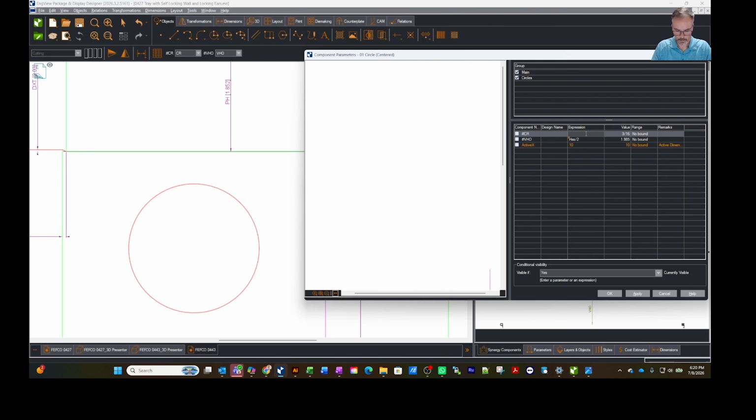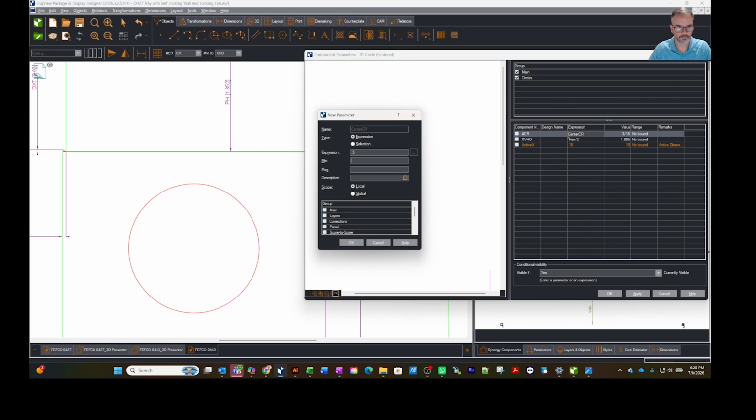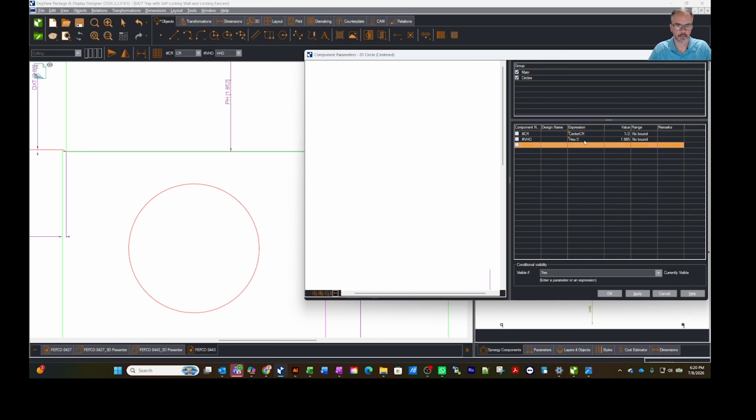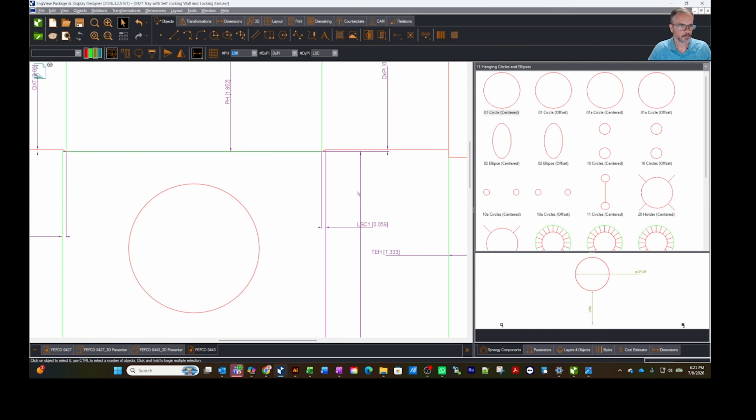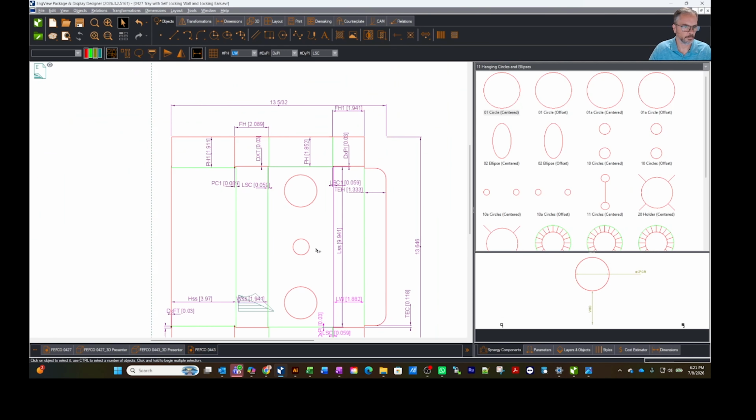So let's call this center CR. Okay, and let's just give it a value of 0.5 for the moment. And we'll say okay, and now we can come in here and subtract off that center circle radius and say okay. So now if you look here, you can see, boom, right in the middle.